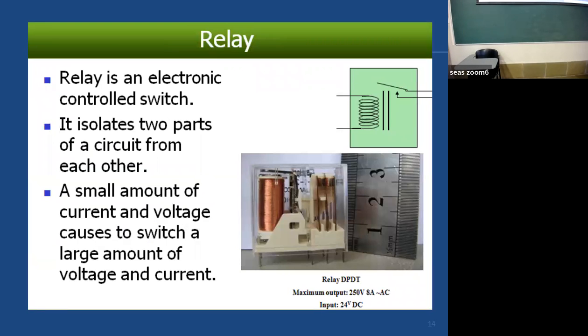So relays, if you talk about relays, it is an electronic control switch. It isolates two parts of a circuit from each other. A small amount of current and voltage is used to switch a large amount of voltage and current. So here is the diagram. We can have a coil. If you flow current through it, it may attract this downward. So this can be closed and current can flow.